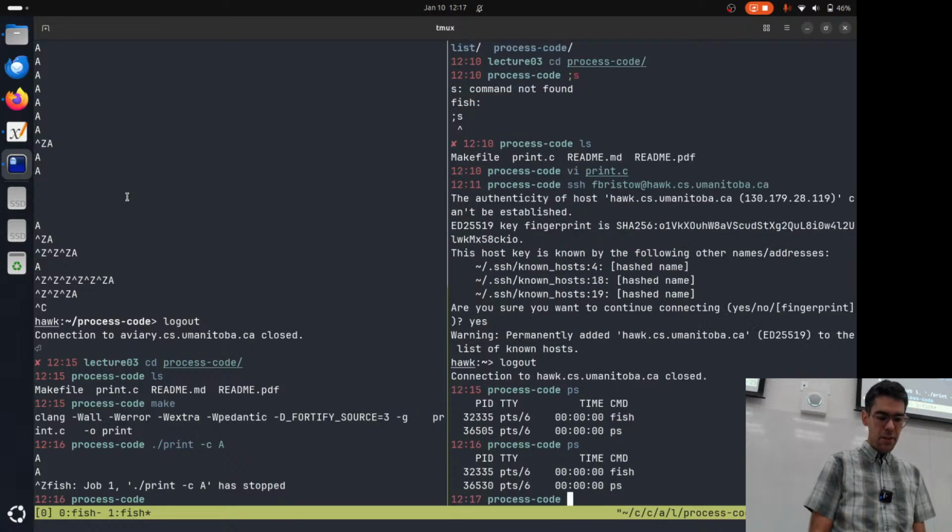PS by default doesn't really print much. It prints out fish, which looks kind of weird, but fish is the name of the shell that I'm using on my system. And then it prints out PS. It's also running itself right now. I'm going to say ps -A.